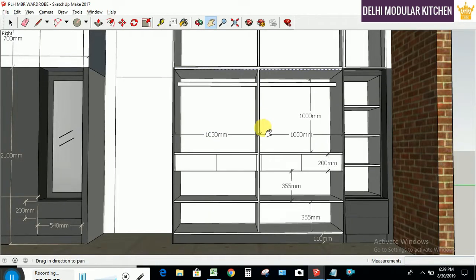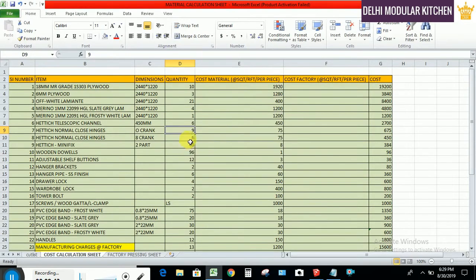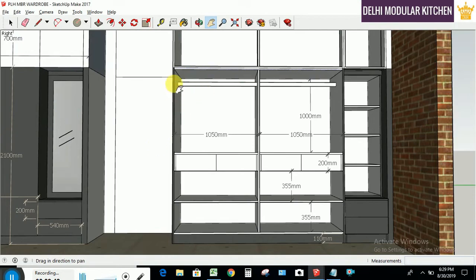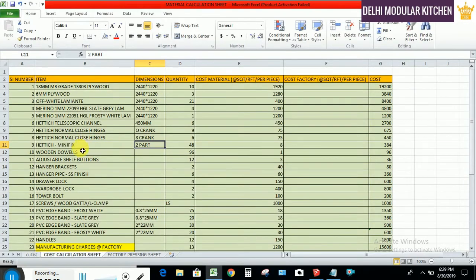Minifix is the hardware we are using to install this factory-finished modular product. We have considered a premium Heritage brand one. Obviously it is a bit expensive, so this is the cost. Wooden dowels are another hardware we are using to interconnect the parts, so that hardware is also included here. Hanger bar adjustable shelf buttons can be used to install the adjustable shelves in this particular design.